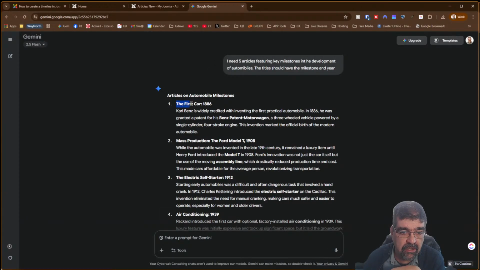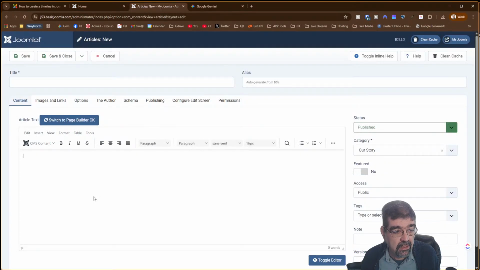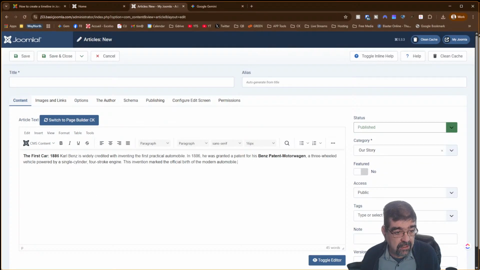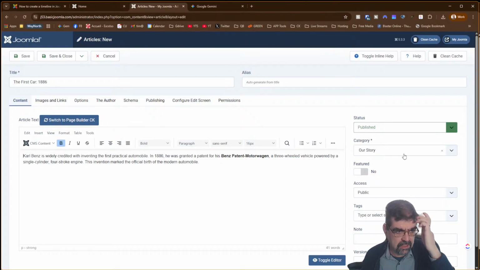Okay, the first car, 1886. I'm going to do this. I'm going to copy that article, paste it there, and I'm going to move that title up to there. Take that out. And it's in Our Story. And I'm going to save.